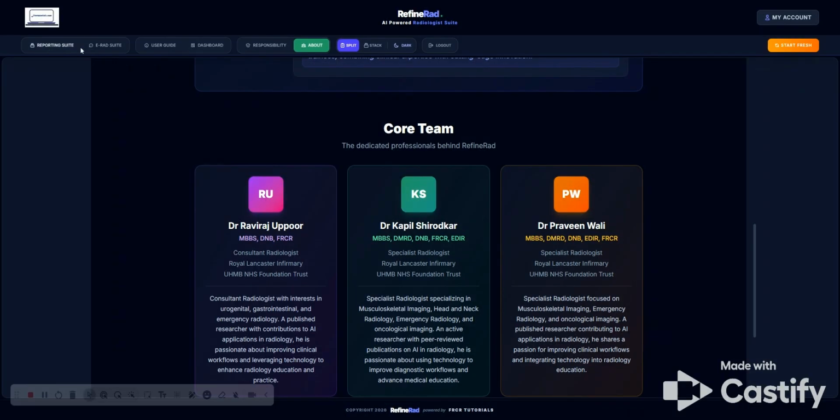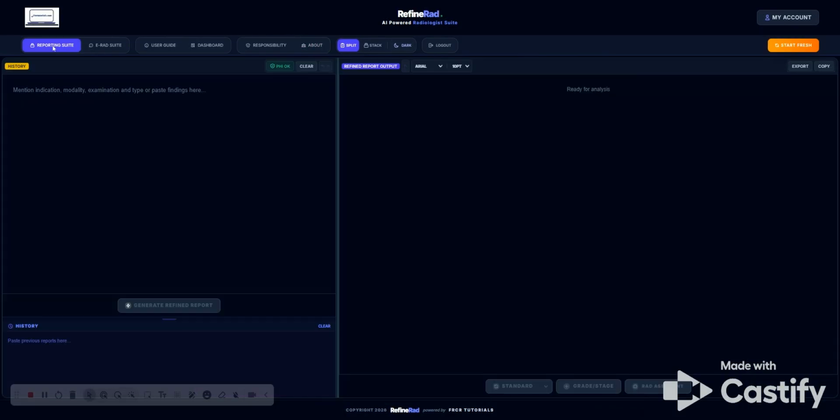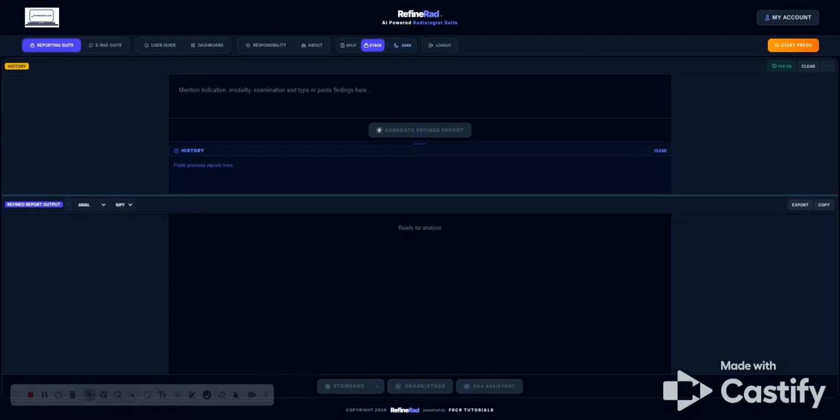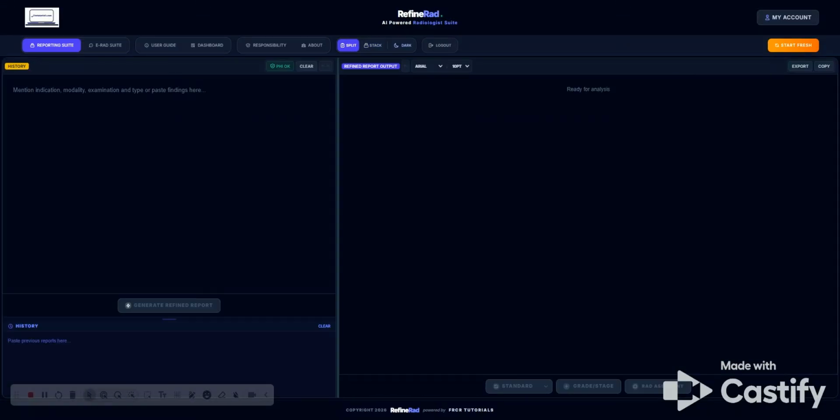So the tabs are self-explanatory, and the two tabs, reporting suite and ERAD suite, are the main area. Some radiologists prefer to look at their input and output reports left and right, and some top to bottom. So you can customize your workspace in stack mode or in split mode. I prefer split mode, and in the input section there is an area where you can type your rough notes to generate a report, and there is also a smaller section called history where you can copy paste any previous report.